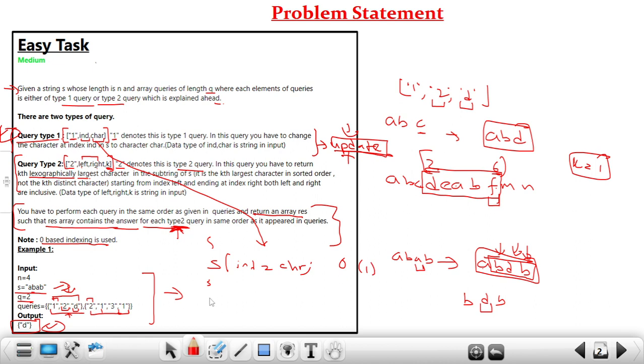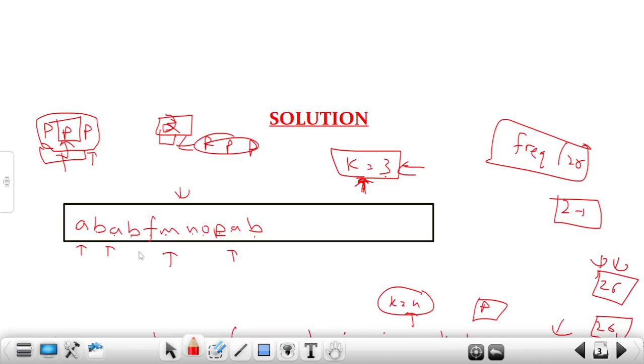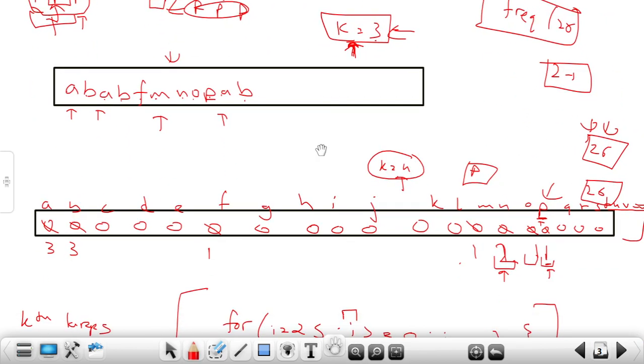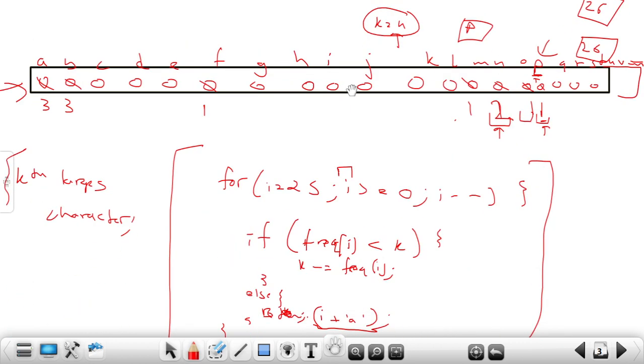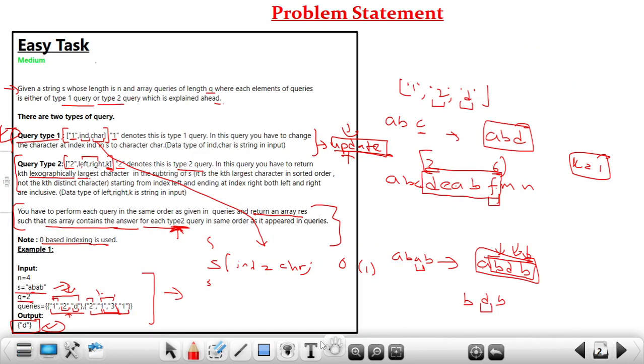And for query of type 2, I can store the elements in this range, left to right, all the elements, and then I will have this frequency array. In that case I can simply do this particular task. The complexity of that approach will be O of q cross n because I'm still traversing in this particular range, right? Okay, so is this the optimal approach?